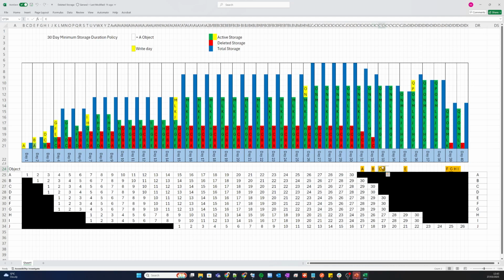On day 33, objects C and D, again, they were deleted back here somewhere. Here we go, object C on day 6 and object D on day 10. However, because they were written back on day 3, they've now gone through their 30-day minimum storage duration, so they again are removed from the storage calculation. They're removed from the deleted storage.